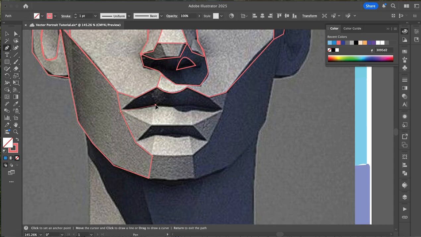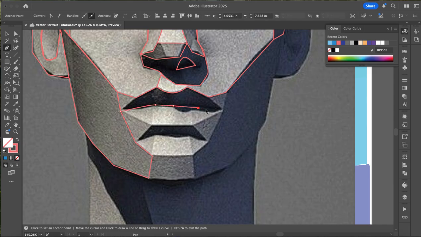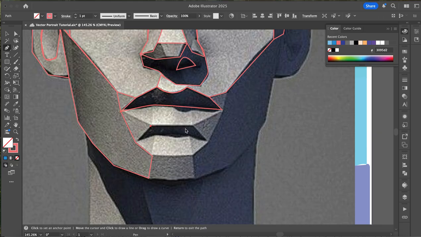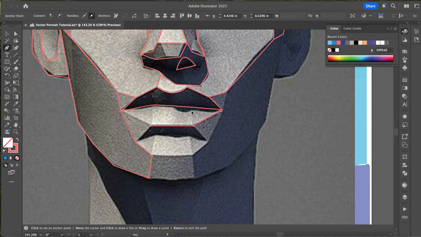Let's do the lips here. We'll do that as one value. I'm gonna hold Alt on this, bring that all the way into my anchor point, and then come down here. Okay, this underside of the lip will be one value. Okay, this part will be one value here.